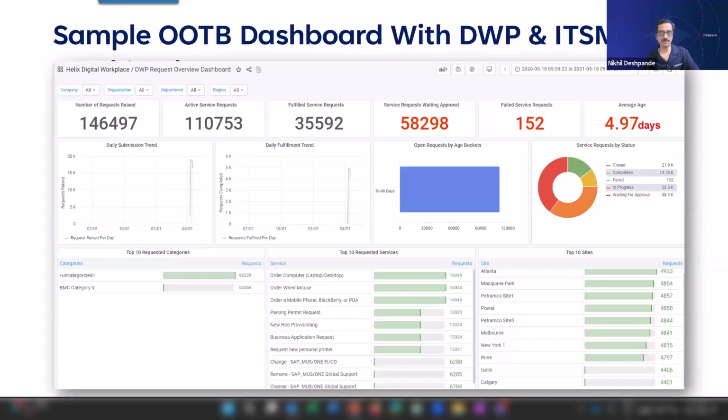Now let's look at a few out-of-the-box dashboards that are shipped with the product. Let's start with the first one. This is a digital workplace request overview dashboard. The service catalog team needs insights. They need visibility into service requests, into the demand for IT services, how many services are being raised, how many are being fulfilled, what's the throughput of services, what's the aging of service requests.